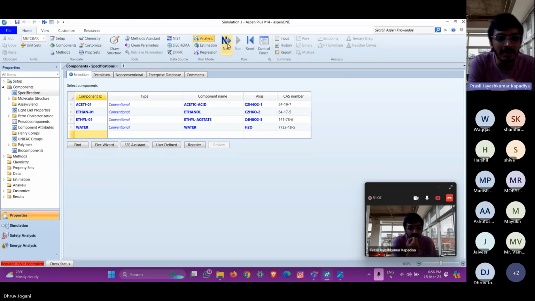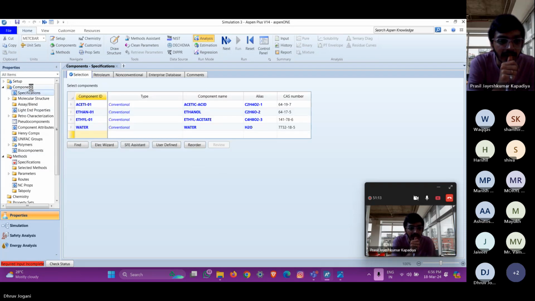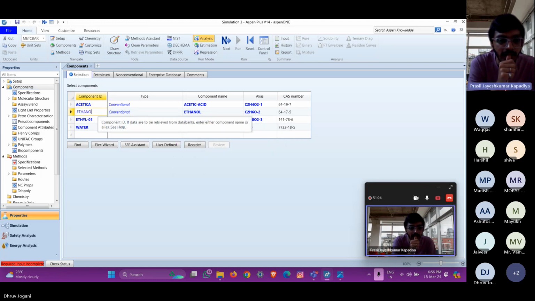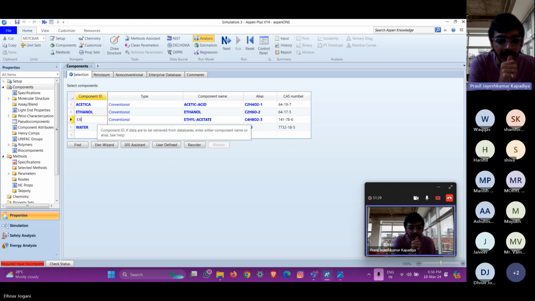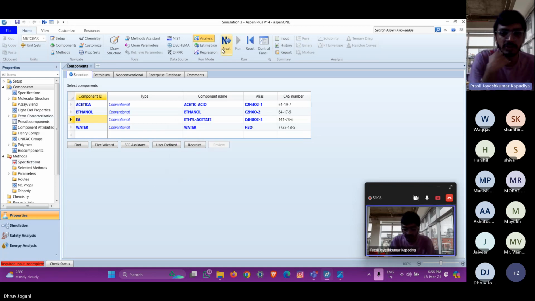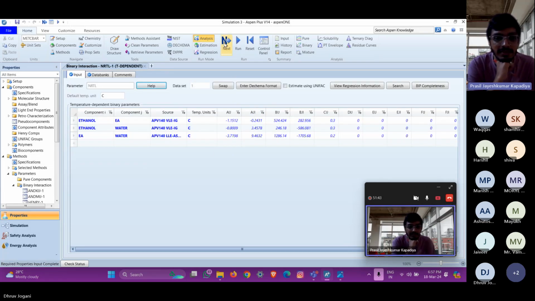Just rename these four components for our convenience. Just write AA, ethanol, and EA for ethyl acetate. Now press next. We are supposed to use the NRTL model, so just go to the NRTL model. Now press next. Just press run.